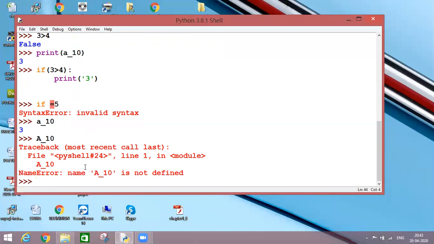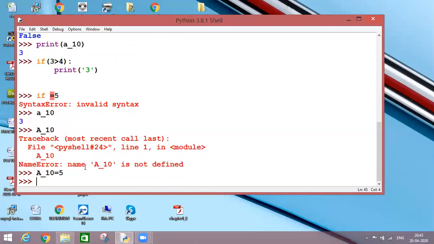I can use it as my variable name, but why am I getting this error? Because I have not assigned any value to this variable. But if I say a_10 is equal to 5, I will not get any error, because now I have created my variable and, along with creation, I have assigned a value to it. So both small a_10 and capital A_10 are different variable names from each other. That's why we call it a case sensitive language.